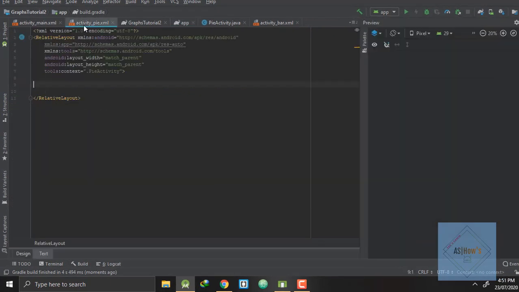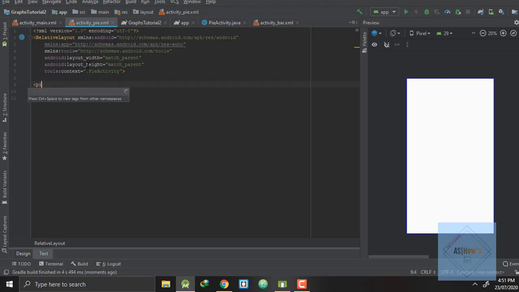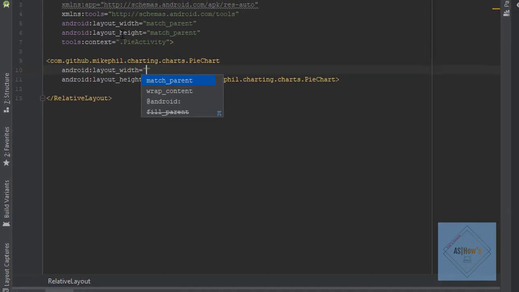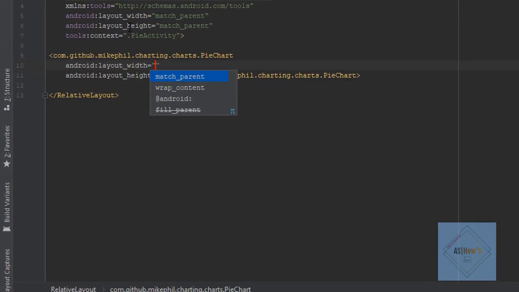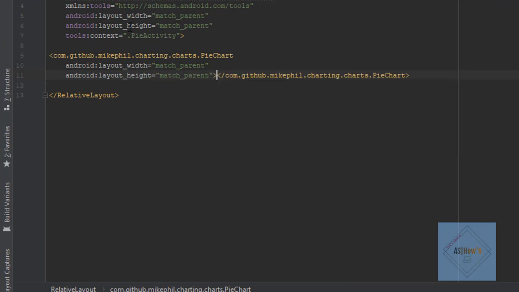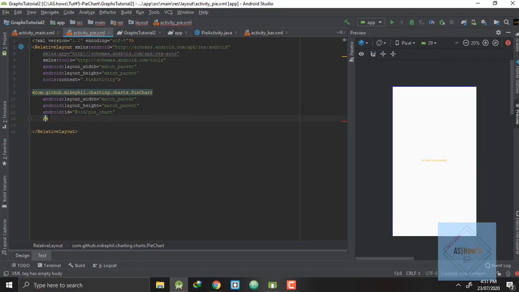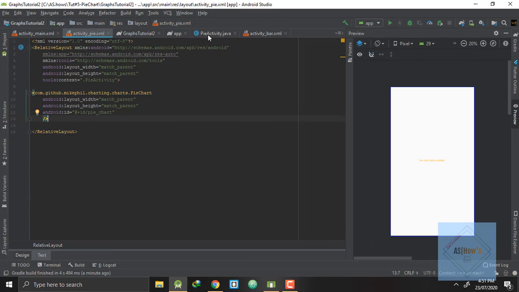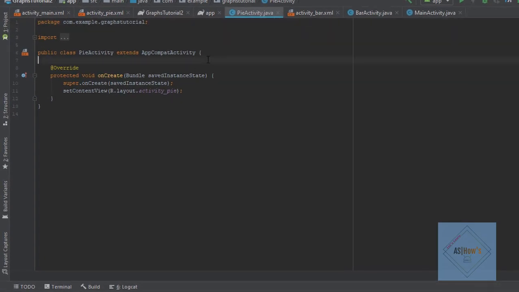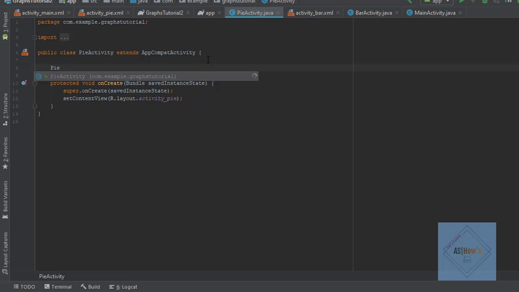Now we will go to activity_pie.xml, and here we will write PieChart, whose width will be match parent and height will also be match parent. Next, I will give an ID to my pie chart and it will be pie_chart. We can just simply remove this one tag from here.